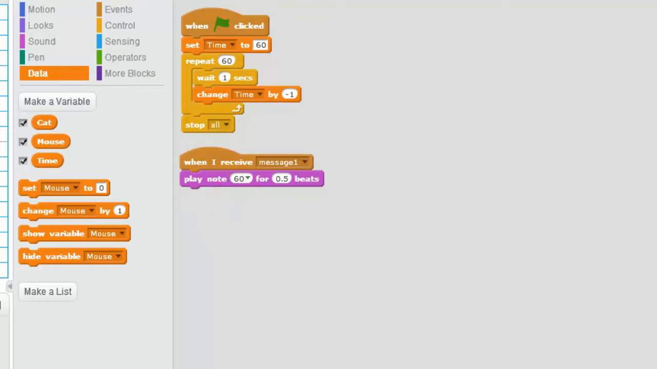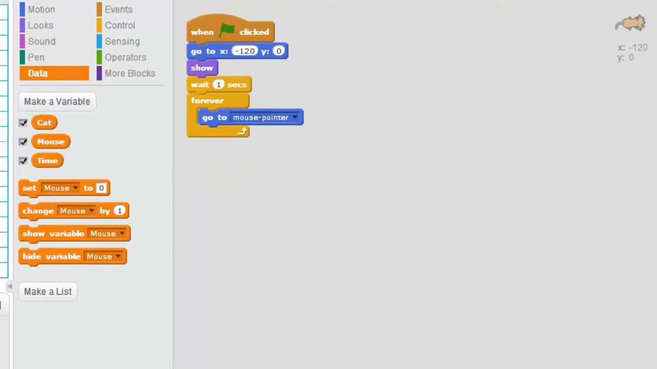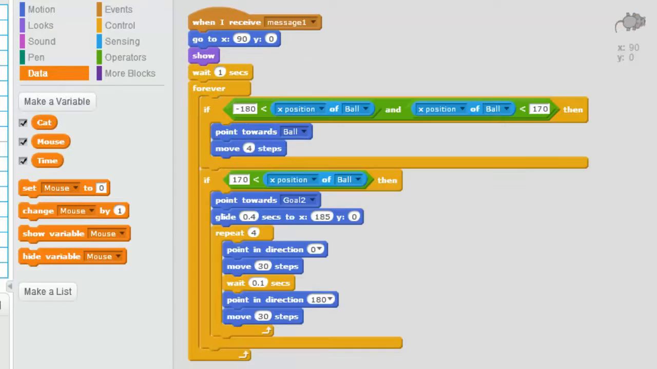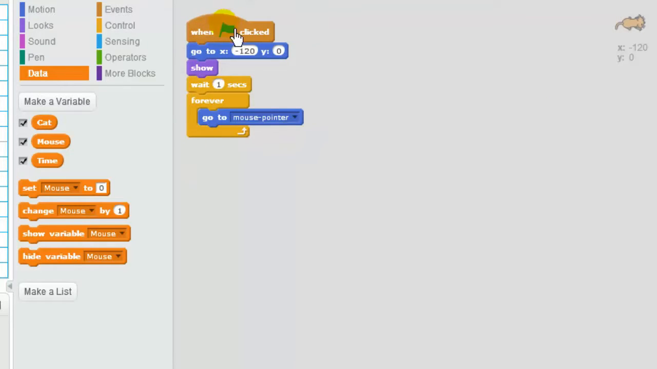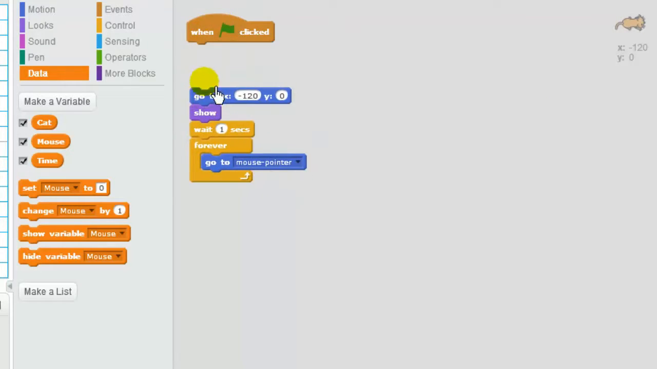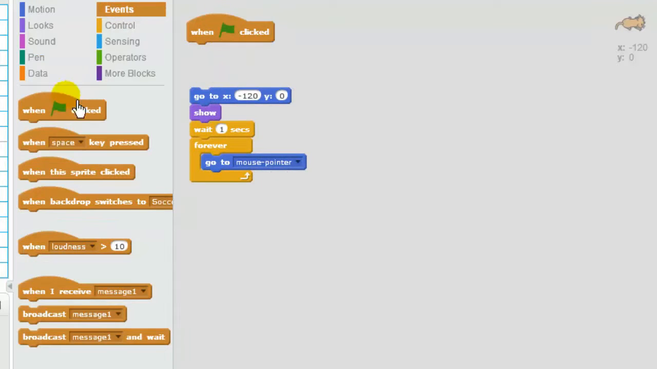It gets sent to the stage area, so when the game first starts, it plays a little note, and you can change that to anything you like. It does not affect the cat sprite, but it affects the mouse sprite, so the mouse receives a message and it starts. To be a really good programmer, you would also change this to when I receive message 1.